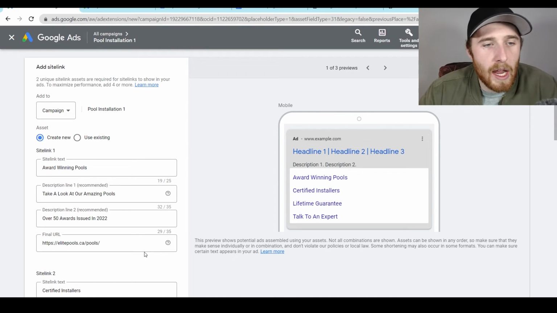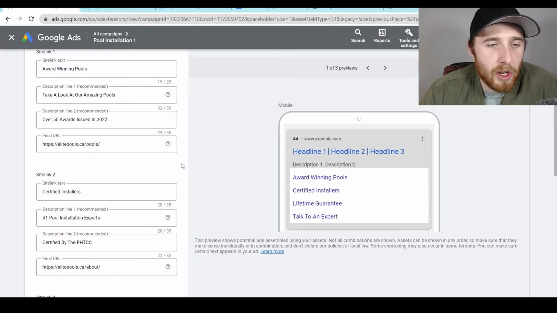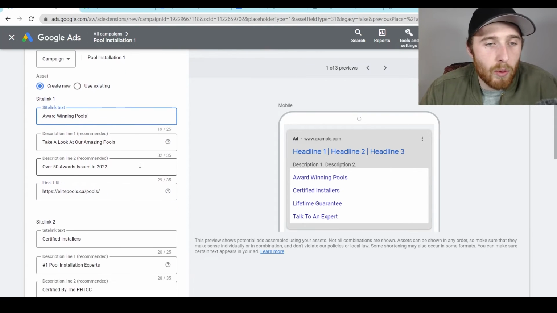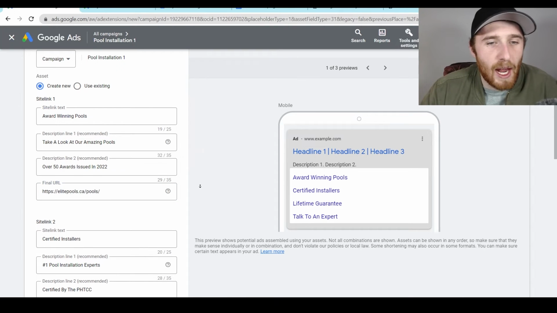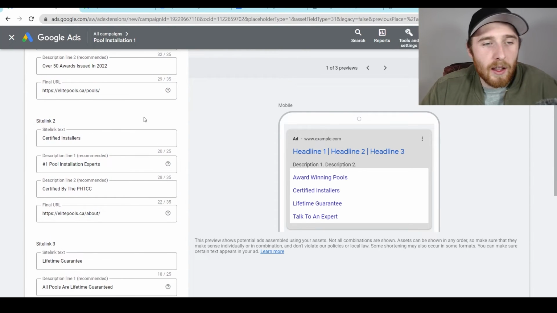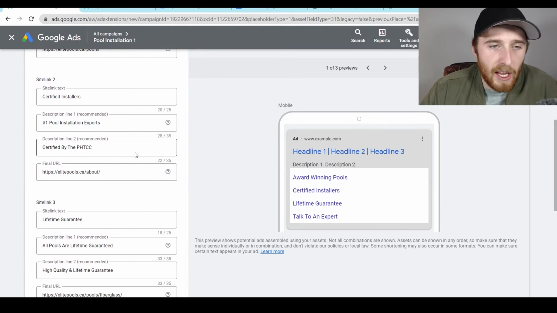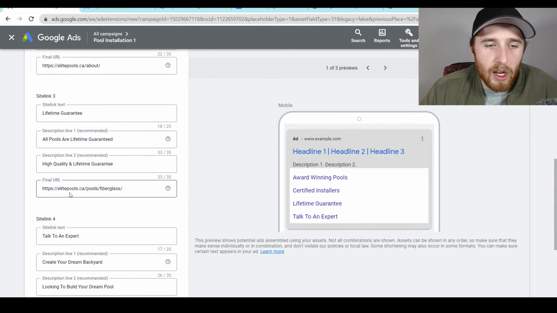All right, so I went ahead and built out some site link extensions. As you can see here, award-winning pools, take a look at our amazing pools, over 15 awards issued in 2022, and then it just links to wherever on our website we want to bring this person to. So I'd make sure wherever we send this individual, it's very relevant. Preferably, I would have an award-winning pool section on this website. It doesn't actually have that, but that's what I would do. The second site link is certified installers, pool installation experts, certified by the PHTCC, and then it's the about page. Lifetime guarantee, and then it could go into the actual guarantee of our pools. All pools are lifetime guaranteed.